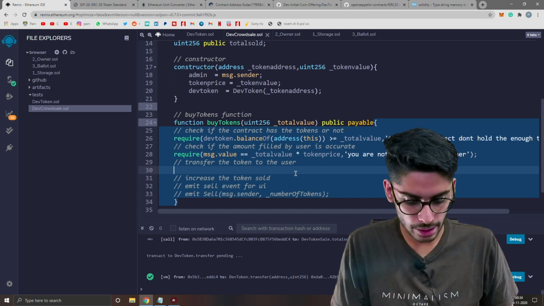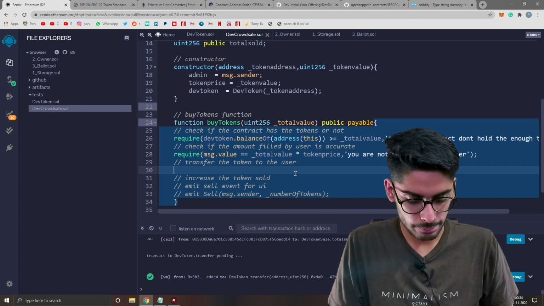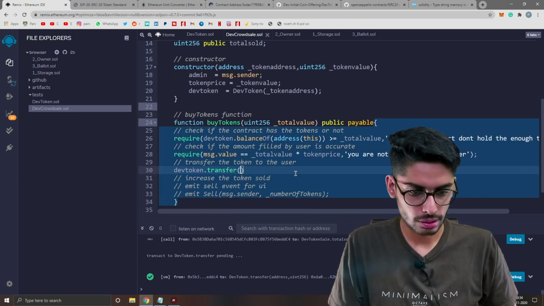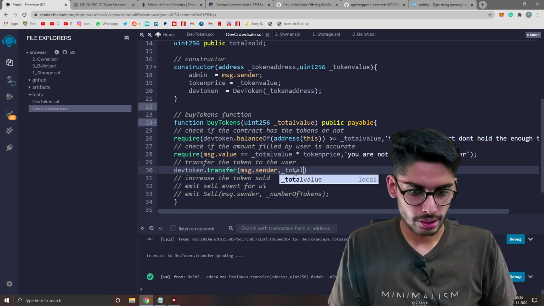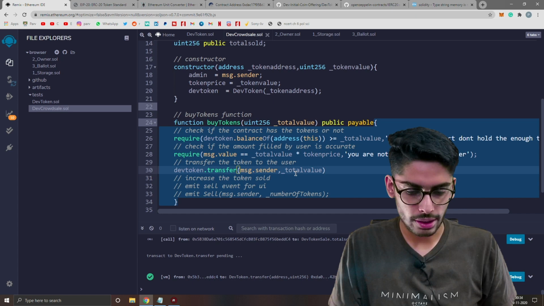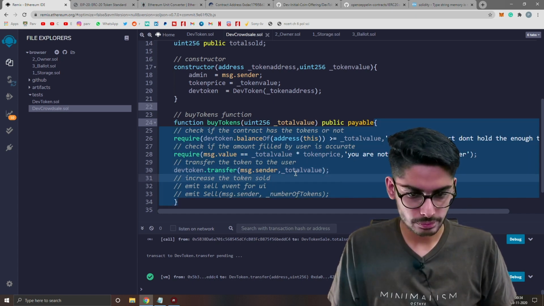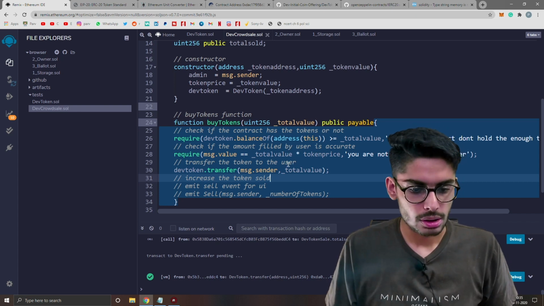So how will we be transferring the token to the user? We will just apply the dev token instance dot transfer, and we will just type msg.sender and the total value that is put by the user to it.